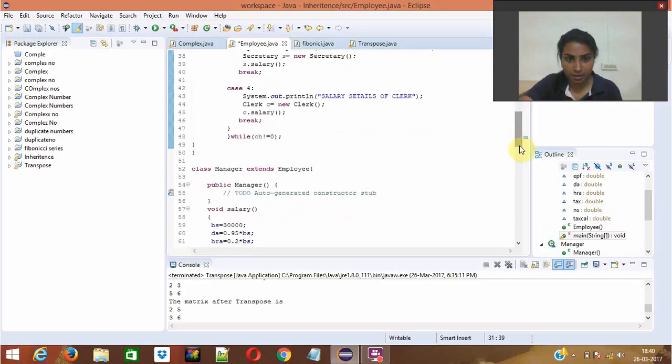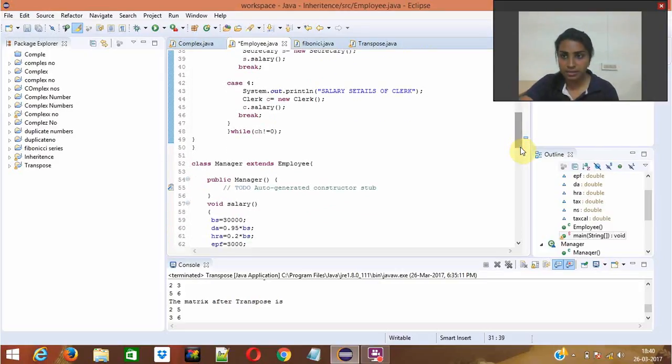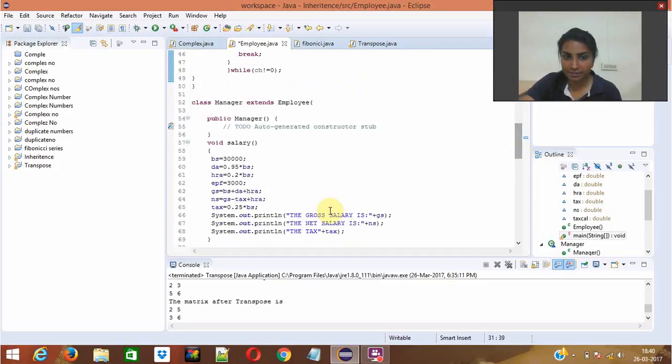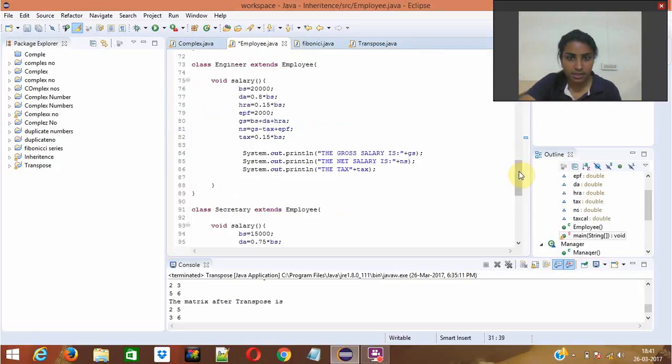Now class Manager extends from Employee. So this is where I get the inheritance: the Manager class is extending from the Employee class, inheriting from the Employee class. Then the void salary function, I have to give my salary function. This is the function which I explained earlier. This function only I am calling everywhere. I'm creating an object and calling it in the main function.